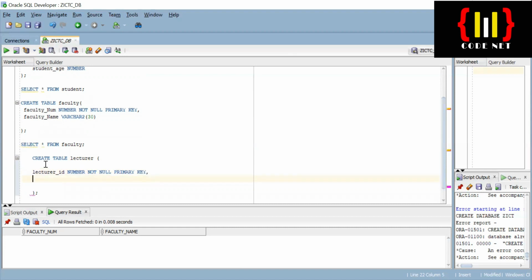The next thing that we want to keep inside this table is simply the lecturer's first name. Let me just say L first name, which is simply the lecturer's first name, and this should be of variable character, which is varchar2, and of course the length we will also stick to 30, and we have a comma.